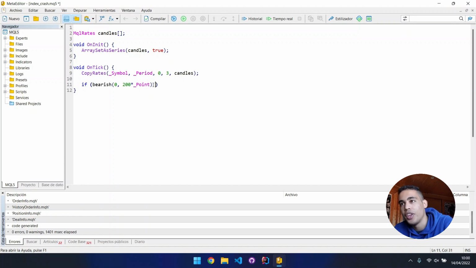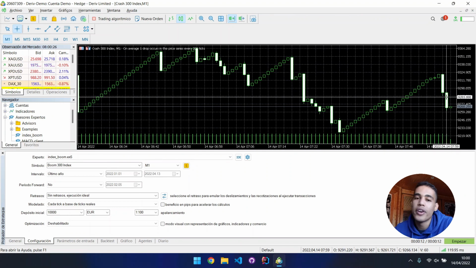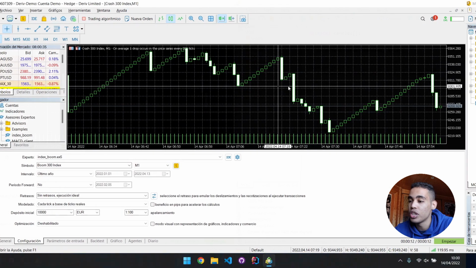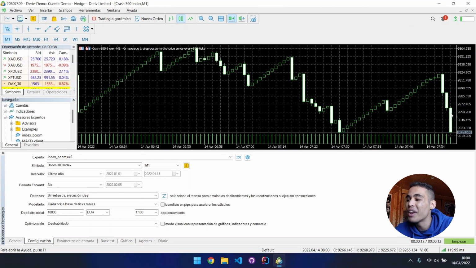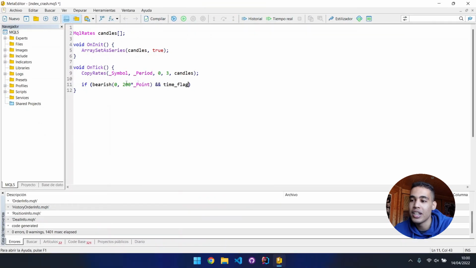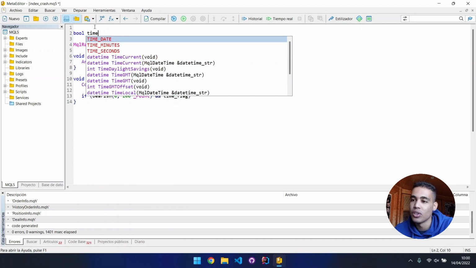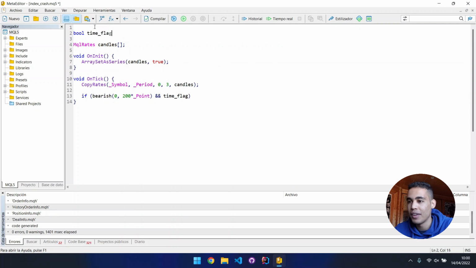So the next thing that we need to do here is to use a time flag. And why? Look, in this candle, there were several ticks. And that means that this condition is going to be met a lot of times. So if we are going to open a position when this happens, we are going to open a lot of positions because that is happening a lot of times. So here you put that bearish, and we are going to say that time flag, which in fact is going to be a bool variable. Here we put time flag, and at the beginning it is going to be true because otherwise it's never going to go inside here.